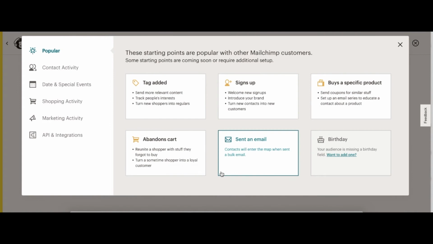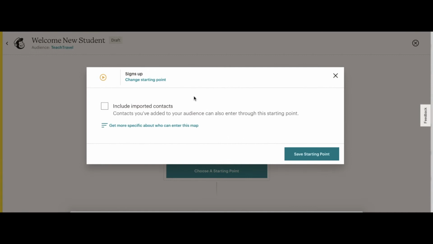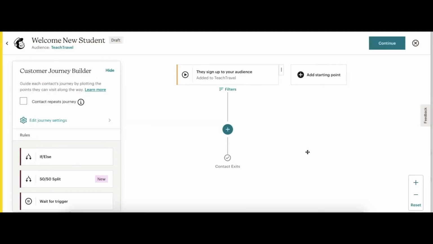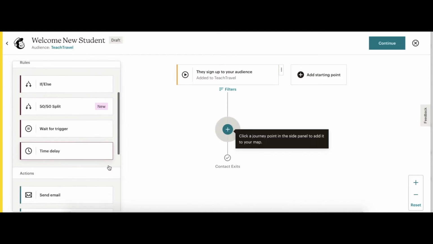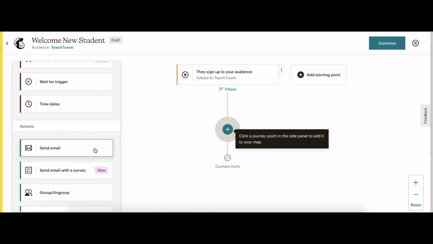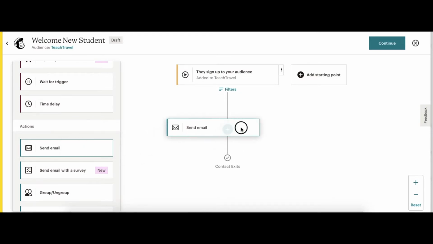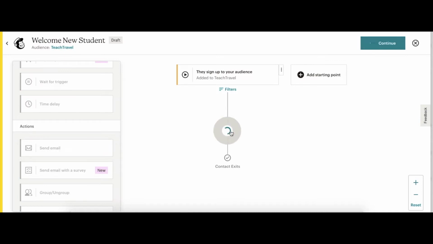So you want to choose a starting point, and this is when a student has signed up, they're going to get allocated a tag, which I will put that tag as new student. So as soon as they sign up, then I'm going to click the plus arrow and I want them to get an email as soon as they sign up. So you want to drag that across or click the plus and then click on the email and it's going to pop in there. And then you want to write your email.